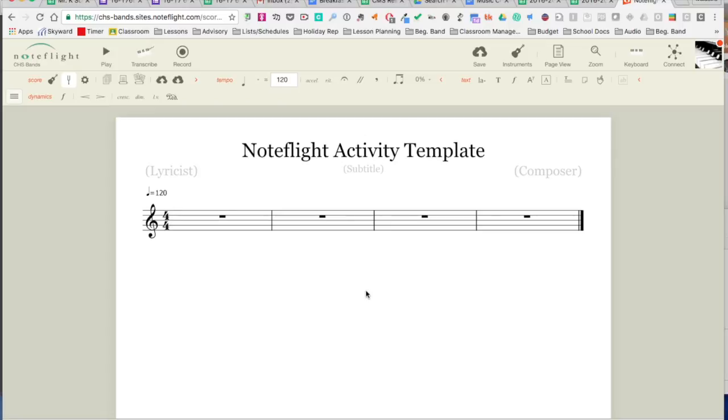It should say chs-bands.sites.noteflight.com, and that is linked from my website. On the left-hand menu, you should have it bookmarked. Once you're in, to get into whatever the activity template you're working on, you'll probably want to click on Groups at the top, and then click on Scores, and find the score that you're supposed to be working in.